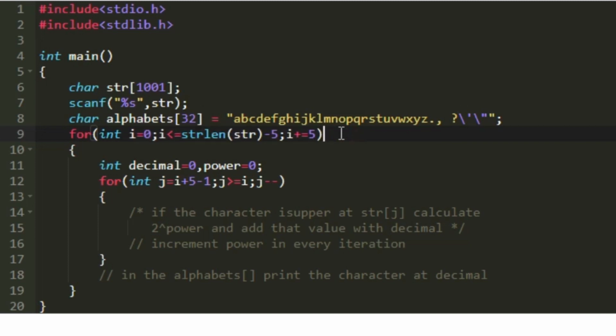So now this i loop will be iterating through the starting index of every non-overlapping substring. We know the starting index and we know the length of the substring, so we can find the ending index. The ending index would be i plus 5 minus 1, because every substring will be of length 5 and the last character will be present at the index i plus 5 minus 1. The inner j loop will be iterating through the substring.